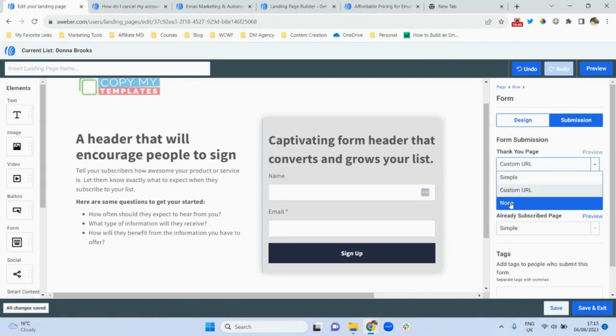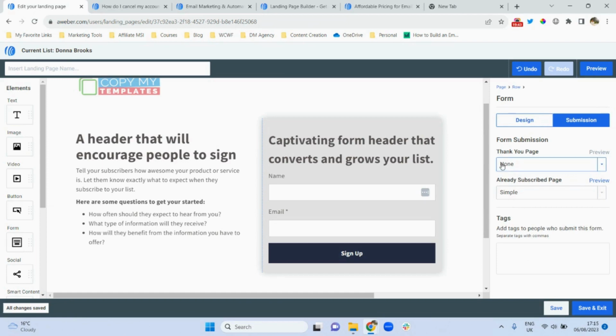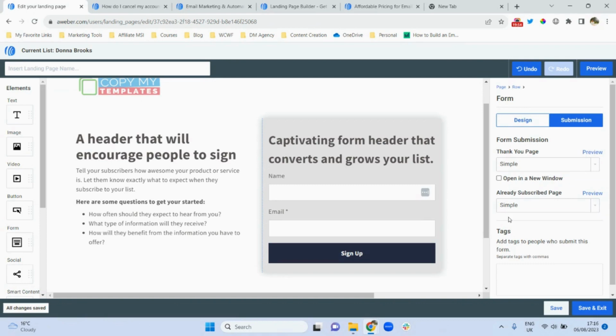Or if you don't want anything to happen, then you can click none. I would recommend that you do divert the user to a thank you page. So for now, you may simply want them to go to Aweber's default thank you page. If the user is already subscribed, then Aweber will let them know that they are already subscribed and give them a notification that that is the case. If you have a custom URL that will direct them to a page that tells them that they are already subscribed, then you can enter that custom URL there.